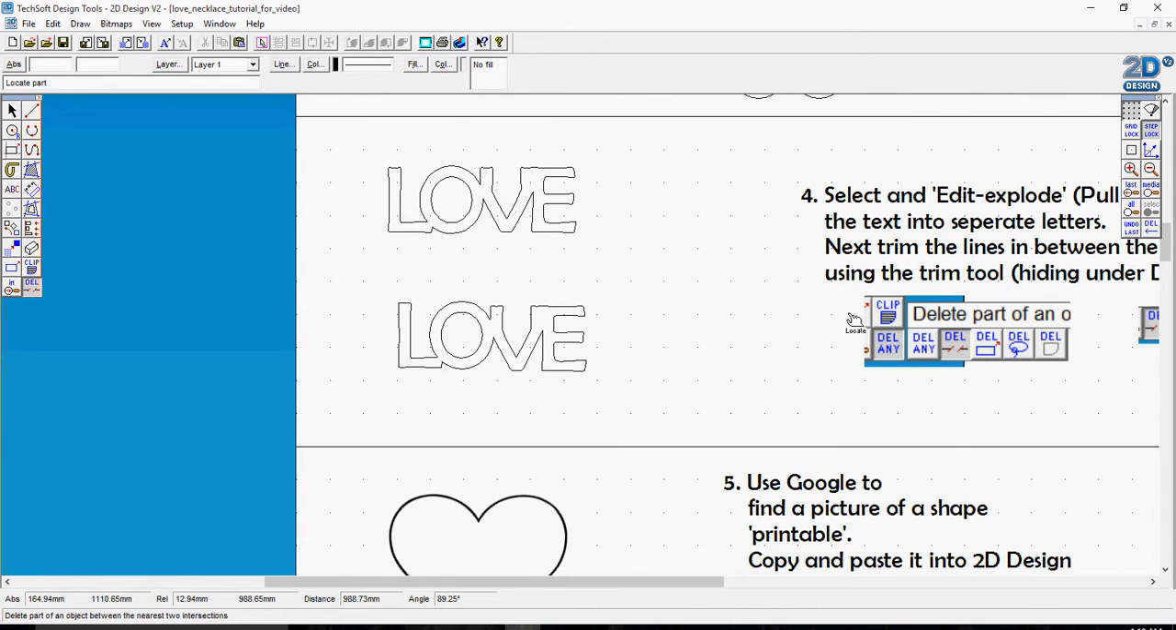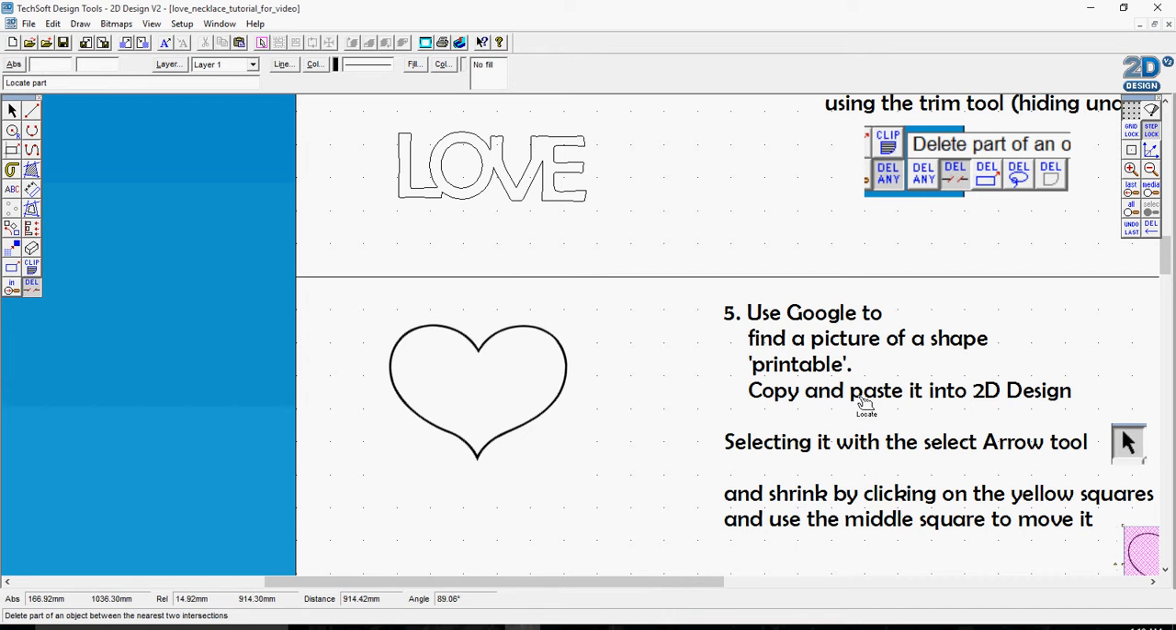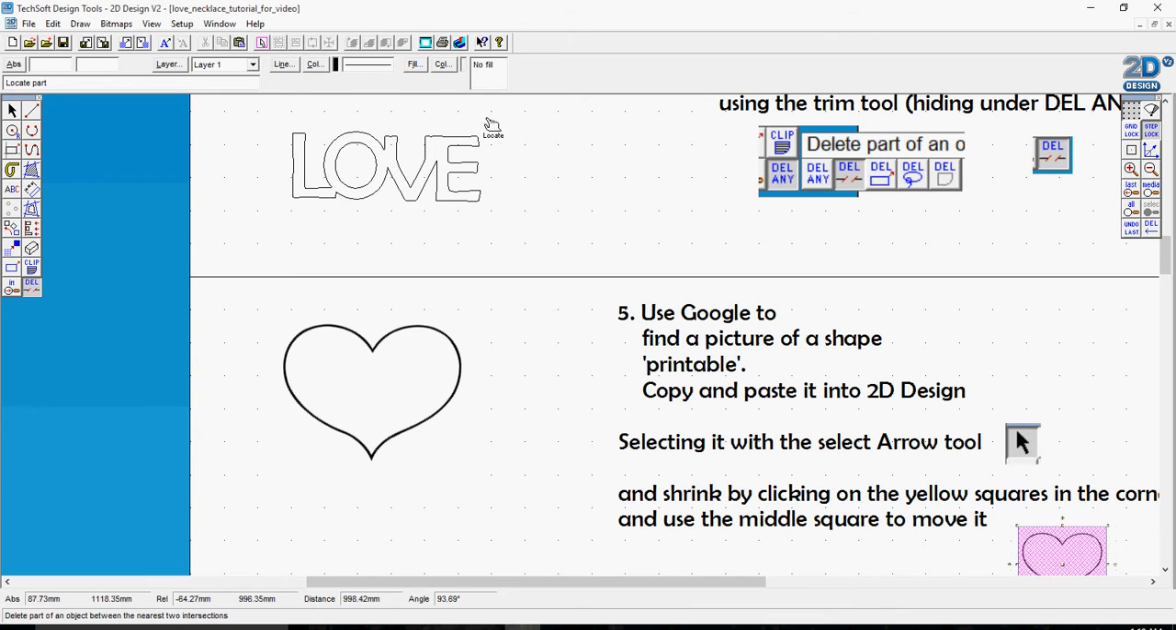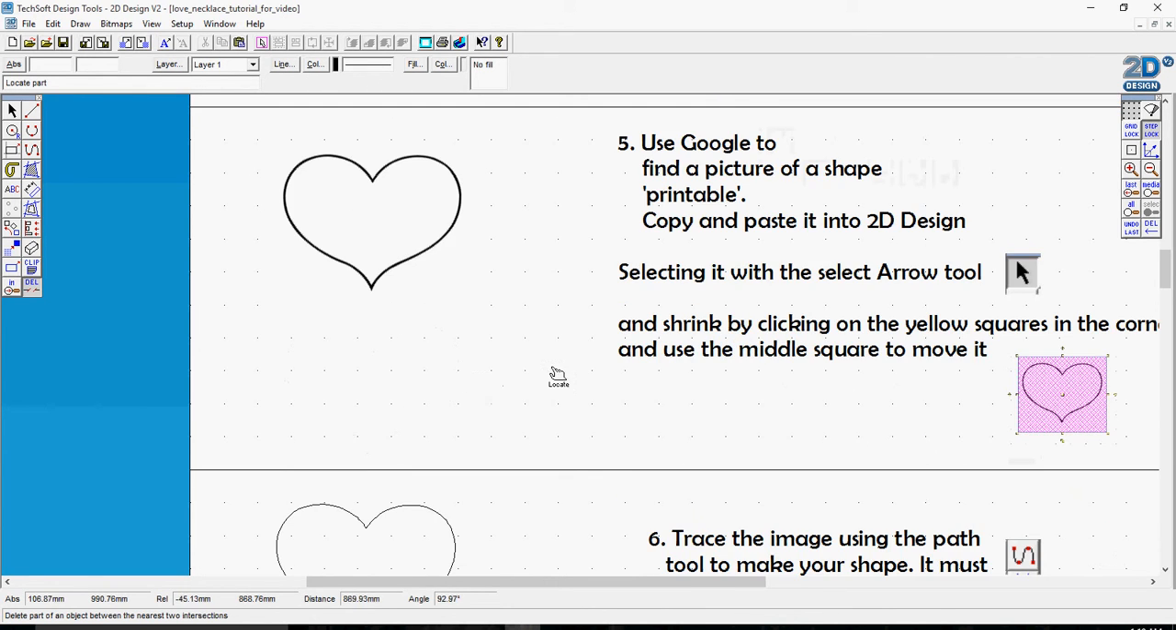So our next job is to find a shape that we're going to put onto the end of the word, onto love. So a heart's pretty good. Okay, so we're going to find a picture of a heart. So to do this we use Google. So go into Google and search for a picture of a shape. So if it was a heart, search for your image for a heart, but use this printable word after, so heart printable, and what you'll find is something like this.